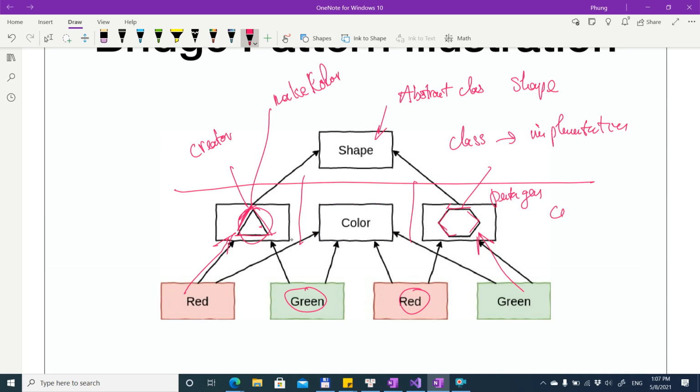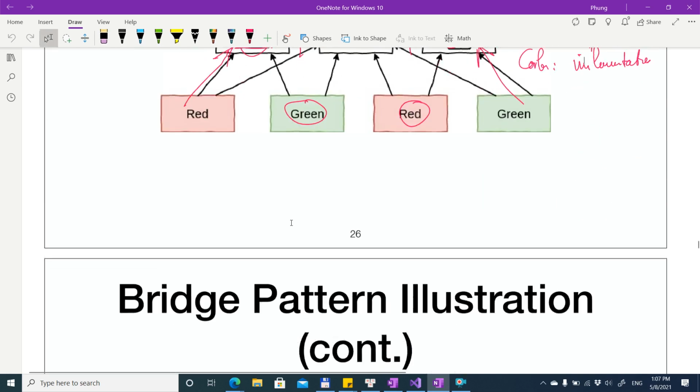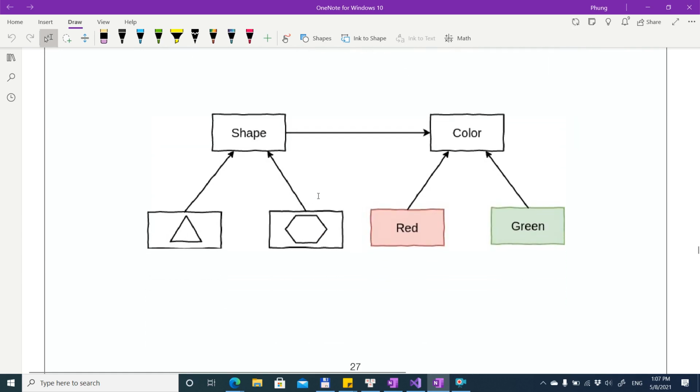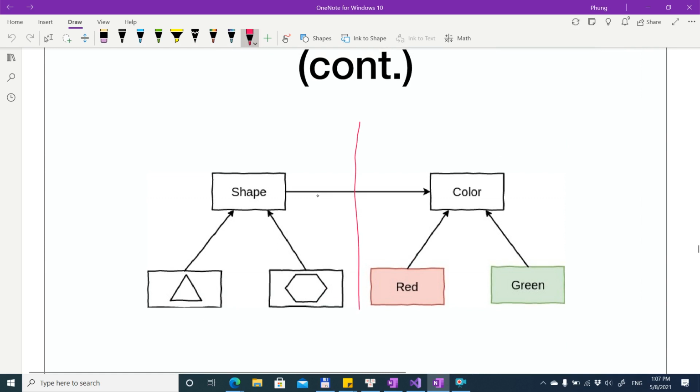The shape is the construction, and the color is the behavior implementation. Here, for instance, they are separated. Shape has two choices, triangle and pentagon, and it is also connected to a color, red and green. Since color is separate from shape, the object here has a choice of color.